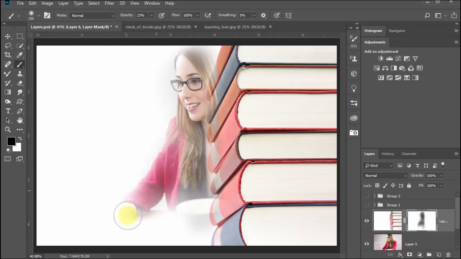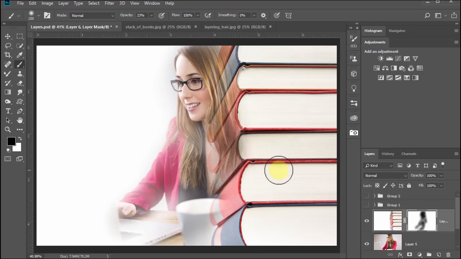And we can control how much and how fast it comes in. We're just taking our time here and letting that build up. So she's coming out of the books. All right, now what if we want the background to also show through?